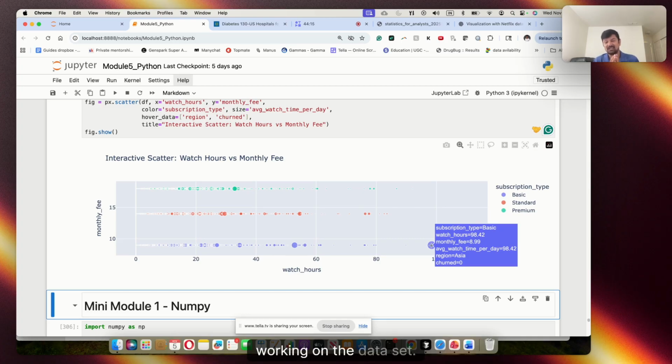When you start working on the data set, first your questions should be defined. When you're getting this Netflix churn rate data set, your questions should be in your mind. What kind of questions are you going to explore? Are you expecting any association between the churn rate and the age? Are you expecting any association between churn rate and the different regions or the subscription type? So those questions you can define.